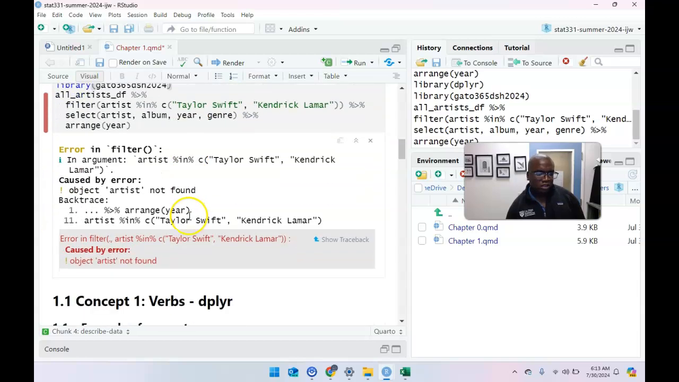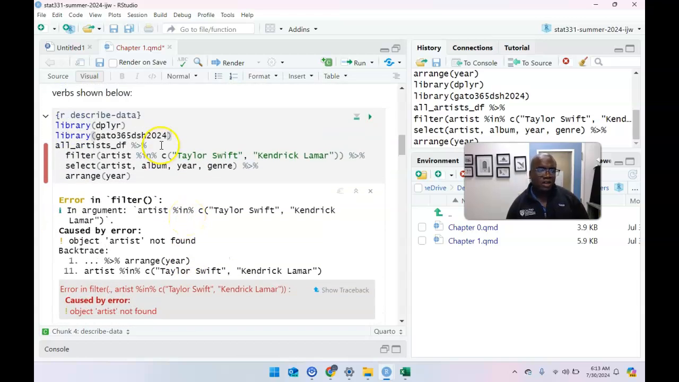Boom. Still in there. Artist not found. Okay, we're going to fix that later, but it will work soon. It will work. Don't worry.